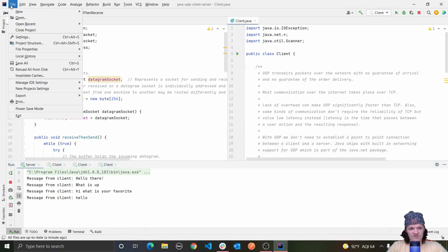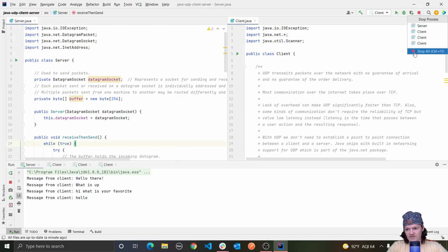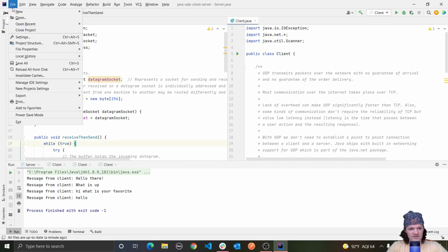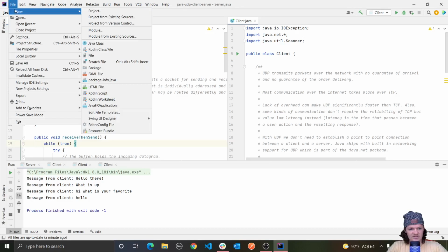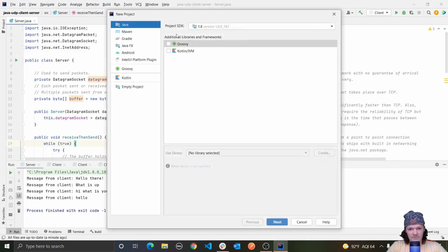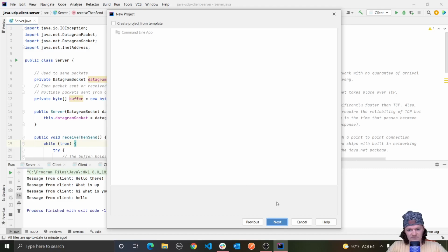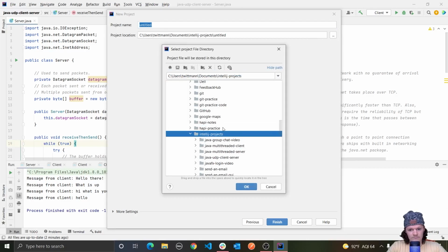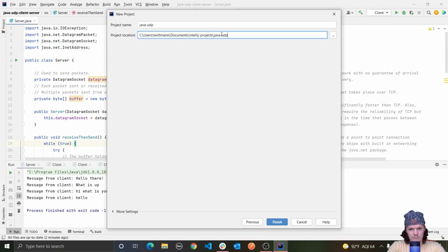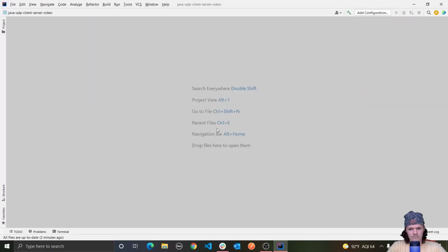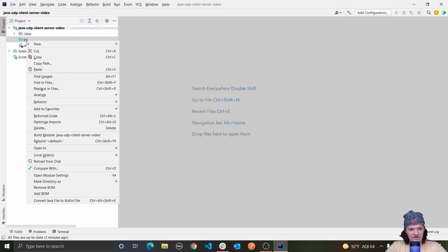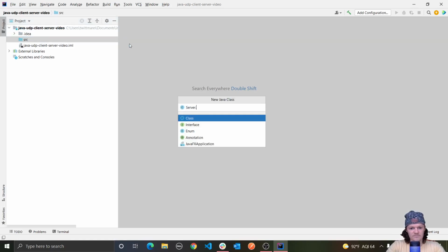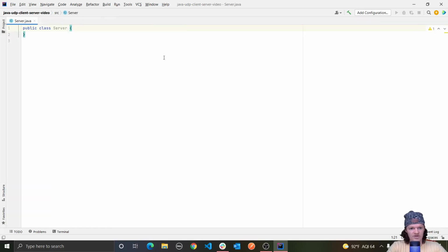So to start this program, let me shut all this down so I don't have all this stuff running, and let's create a new project. I'm going to go to File, New, of course I'm using IntelliJ, and let's create a project. I'm using Java 8, and then we are going to do Next, no templates, and then put it somewhere you want to. All right, let me create our server class real quick. Just call it Server. And we are going to start here.